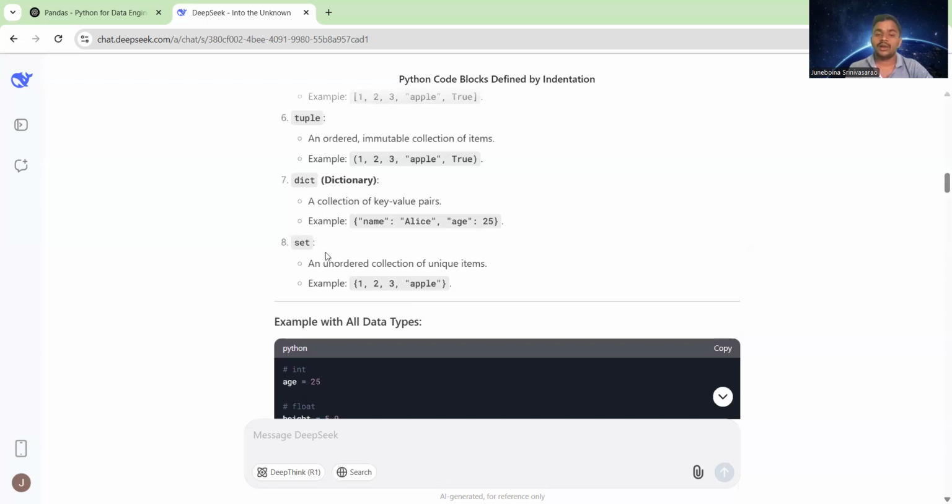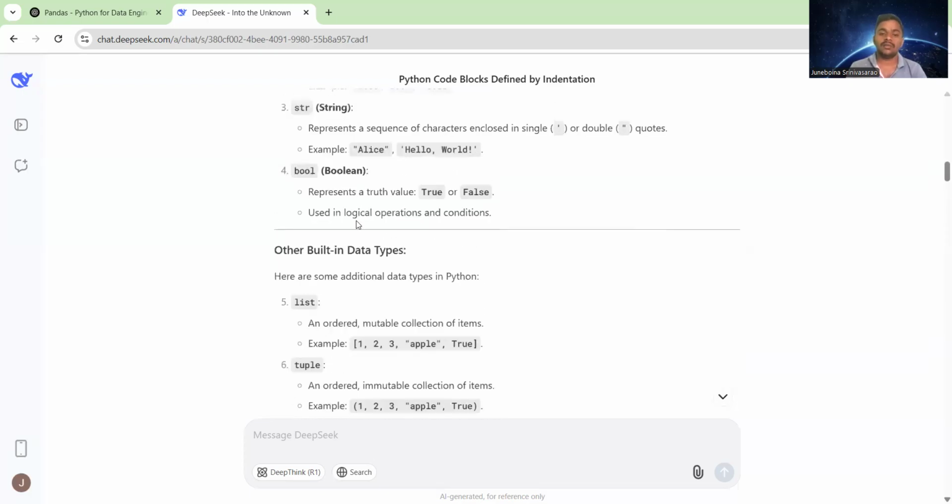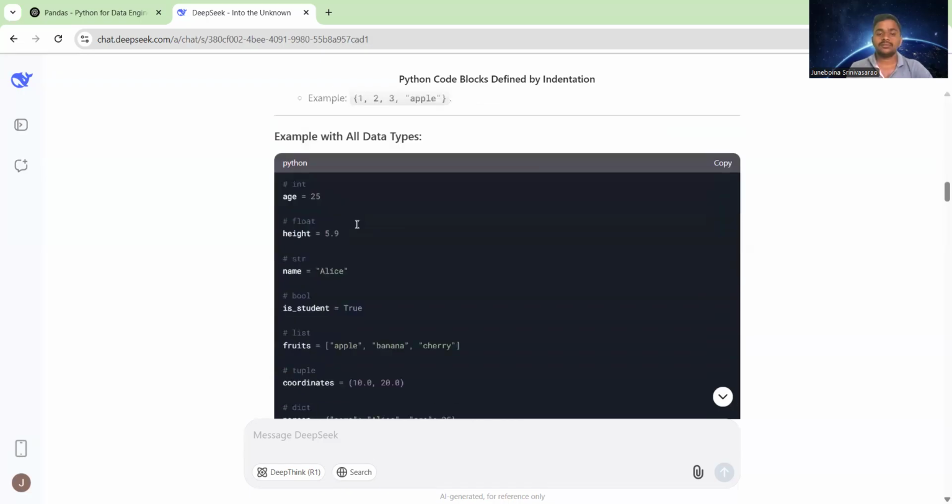Set is an unordered collection of unique items. There is no need to follow the order of items. It is also written in curly brackets but doesn't have key and value pairs. This is the difference between dictionary and set. So these are all the data types in Python. We can understand them by following one example for each. Integer: age equal to 25.